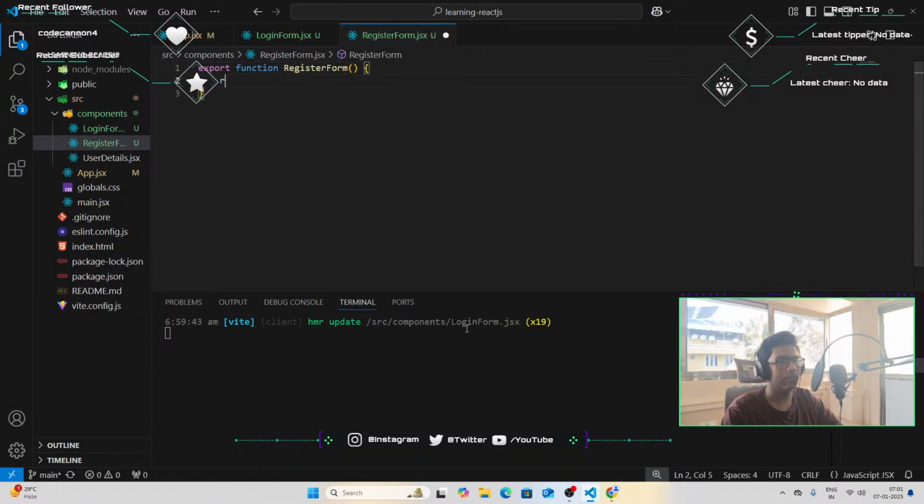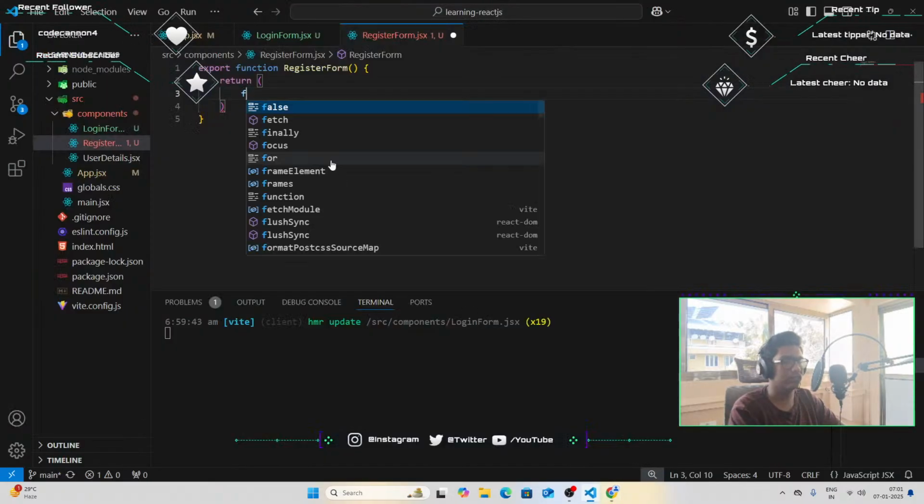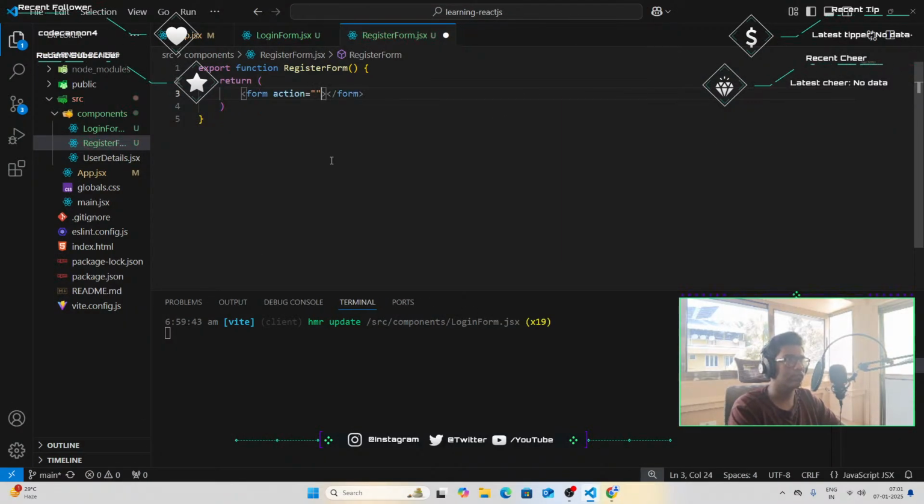So let me give this ID. Let's do username. And we want to make sure we associate this label with the correct input field. So I'm going to pass the ID that I assigned to this input field as the value for HTML for this label. Okay, and then I'm just going to copy and paste this twice. And then we'll do password. And then I'll just do display name.